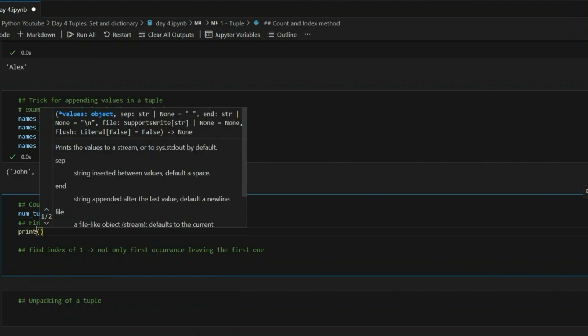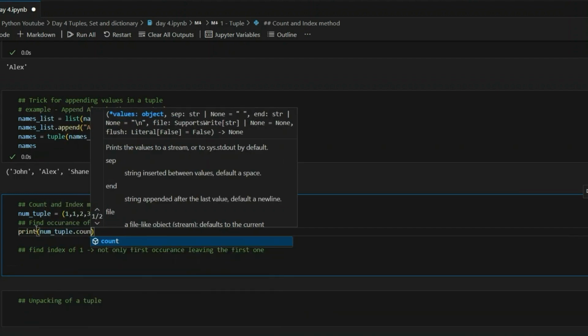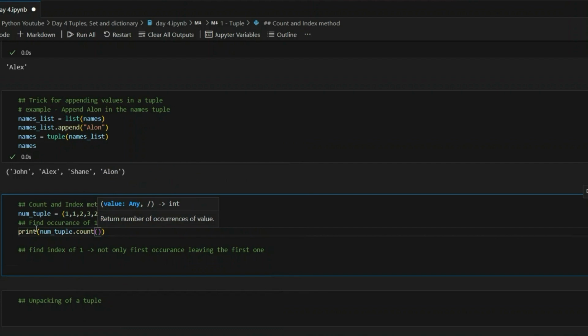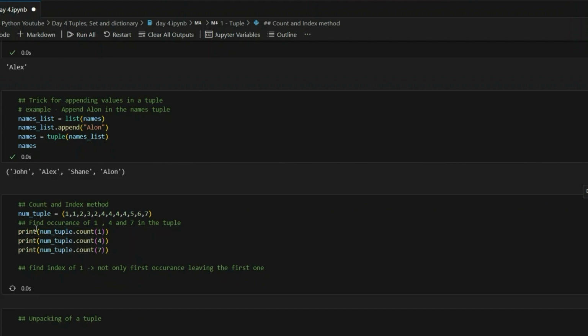I would say print num tuple dot count. What do I have to count? First I have to count 1, and then similarly I will just copy paste it. Now you can see the output. 1 is 2 times in the data, 4 is 4 times in the data, and 7 is only 1 time in the data. So this is how you can use the count method for counting things.